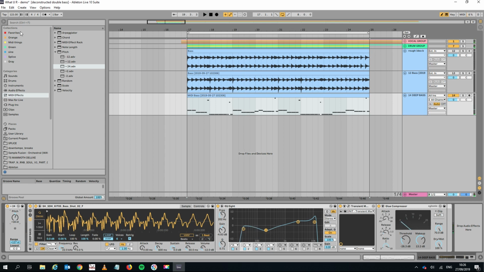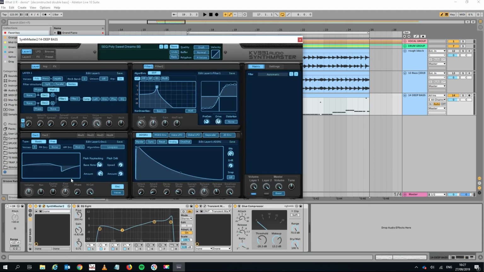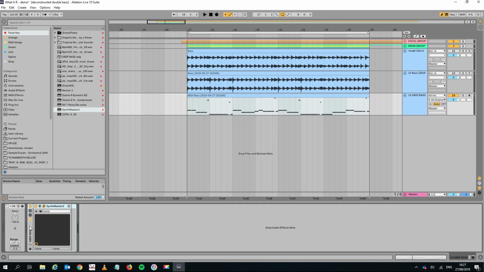I think I know what's happening here. So I'm going to bring in a Synth Master, which is a low CPU bass. I just want to make sure the actual MIDI is correct, and then I'll bring that other bass back in. So the Synth Master, I'm going to get rid of all this stuff here, get rid of the compressor and all that other crap. I'm going to get rid of the whole thing actually, and bring the Synth Master back in.